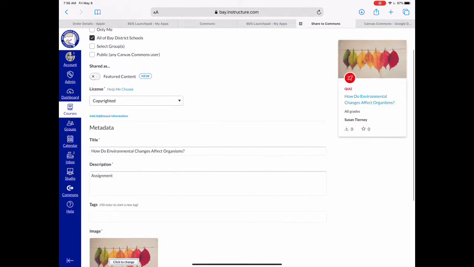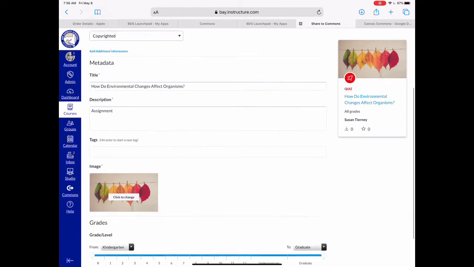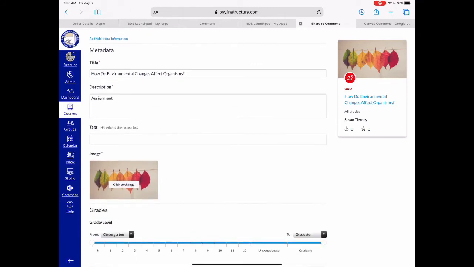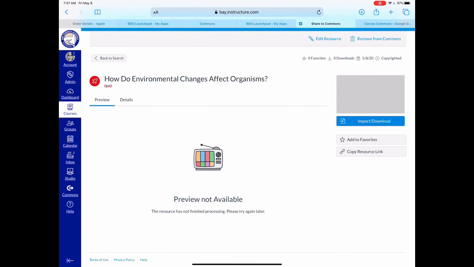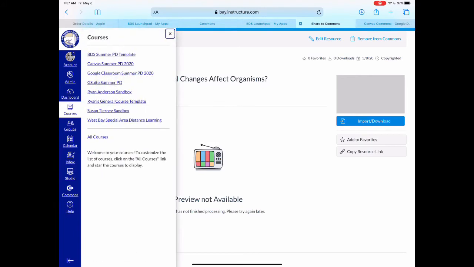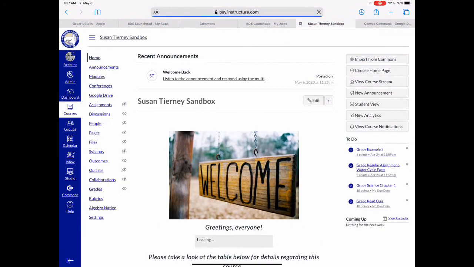I'm just going to put it back to only me. And here's where you can select the grade level. Once you have everything filled out that's required, then you can hit share. And that resource will then import into the Commons for you to view later. Now, what we suggest is that at the end of the school year you share your entire course to the Canvas Commons. And let me show you how to do that.